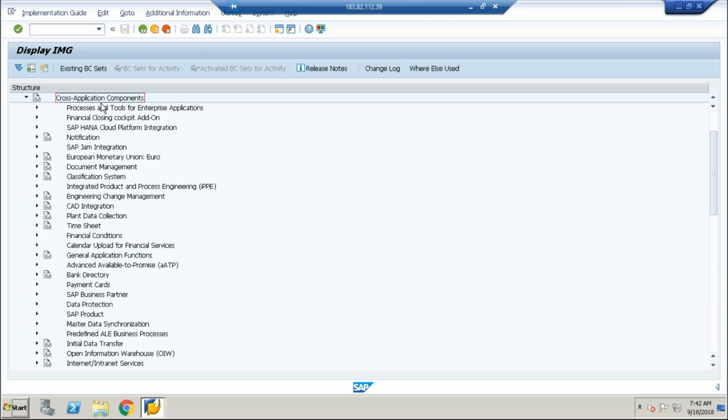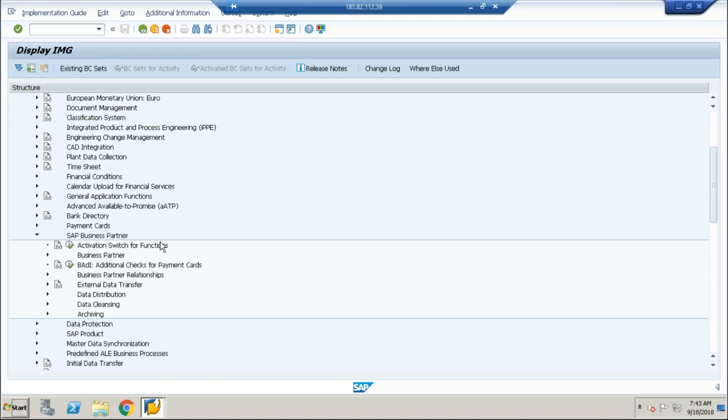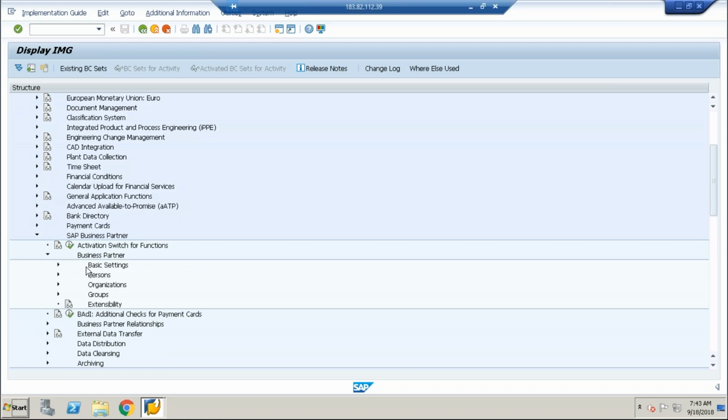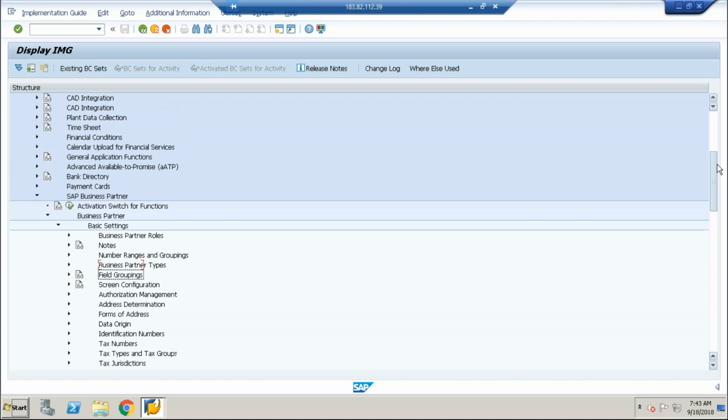In order to do the configurations of business partner, we need to get into SAP Business Partner, then Business Partner, and then Basic Settings. Under the basic settings there are many things, but the major configurations specific to the business partner concept are the business partner roles, number ranges and groupings, business partner types, and field groupings. These are the four main configurations we need to understand as part of the business partner concept.